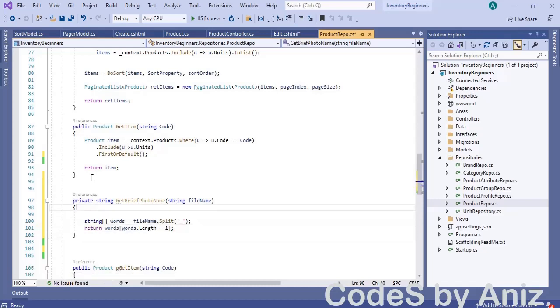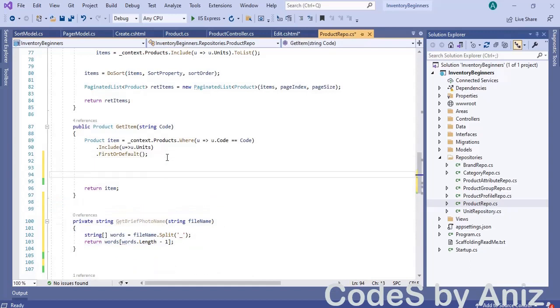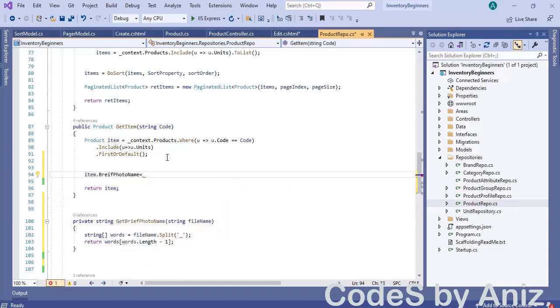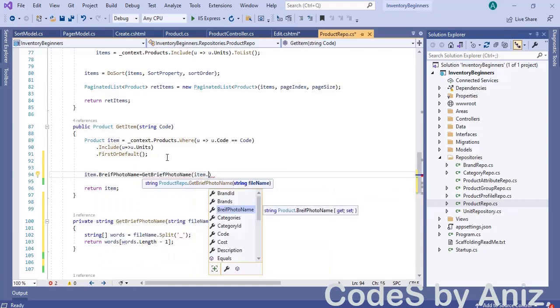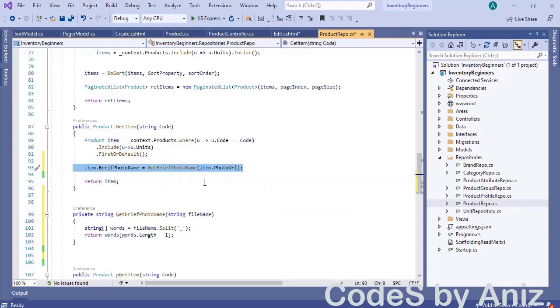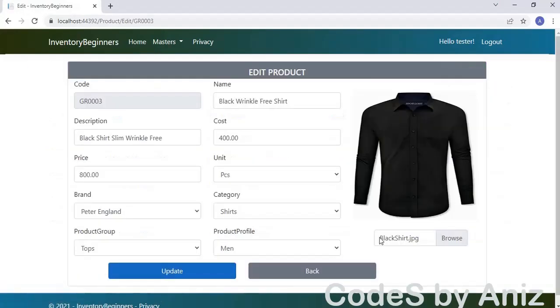Now go to the GetItem method of the product repo and in here, just above the line which returns the item, add a line which sets item.BriefPhotoName to GetBriefPhotoName of item.PhotoURL. After that, build and run the application. Then open the same product in the edit mode. This time the brief file name is displayed properly in the label caption of the file upload control.